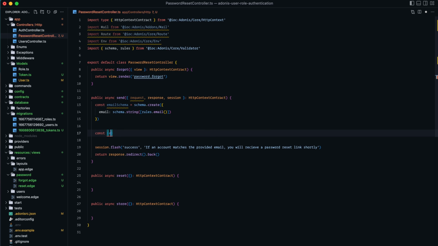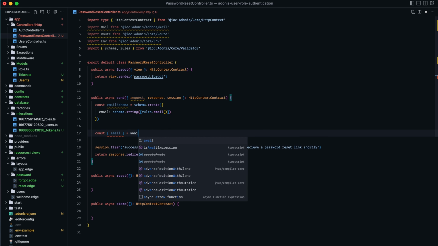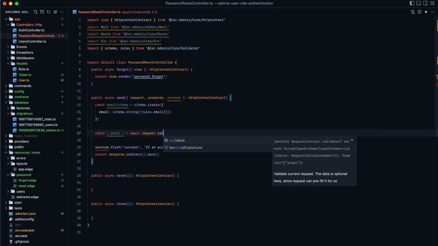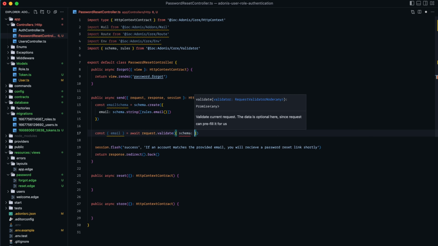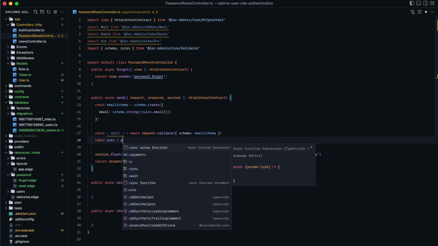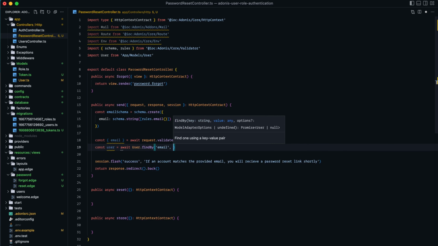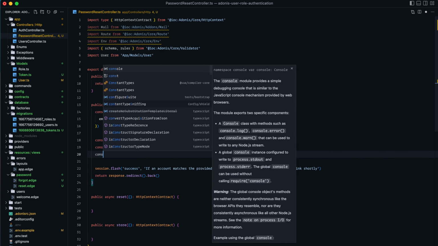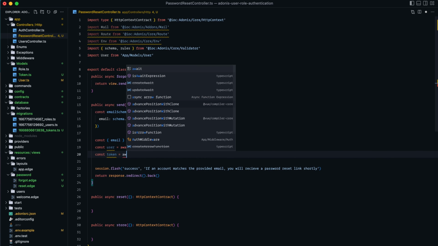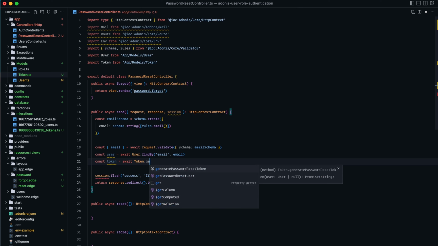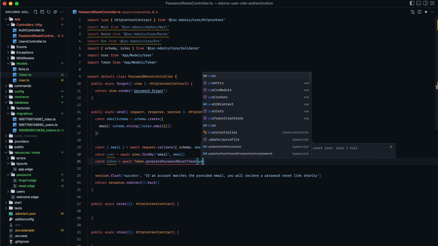So we can do const, to get back the validated email, equals await request.validate, schema of emailSchema. Once we have the email, we can do const user equals await User.findBy, attempt to find them by that email. And then we'll generate out a token for this regardless. So token equals await Token, and then we'll call generatePasswordResetToken and provide it the user.